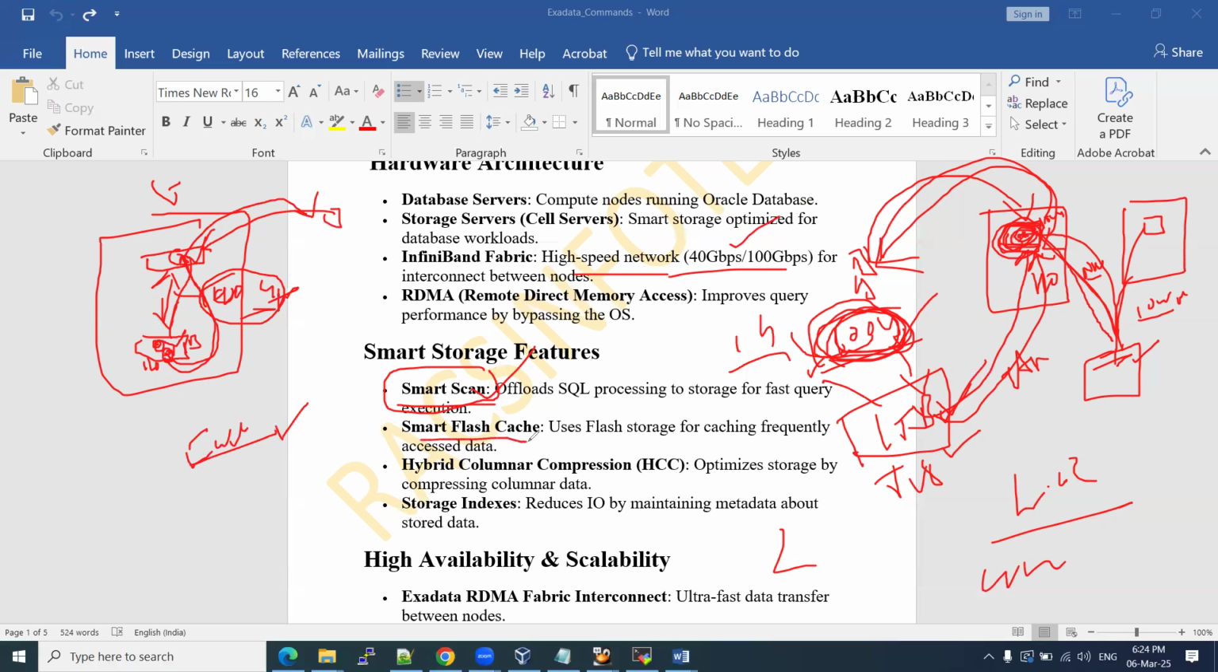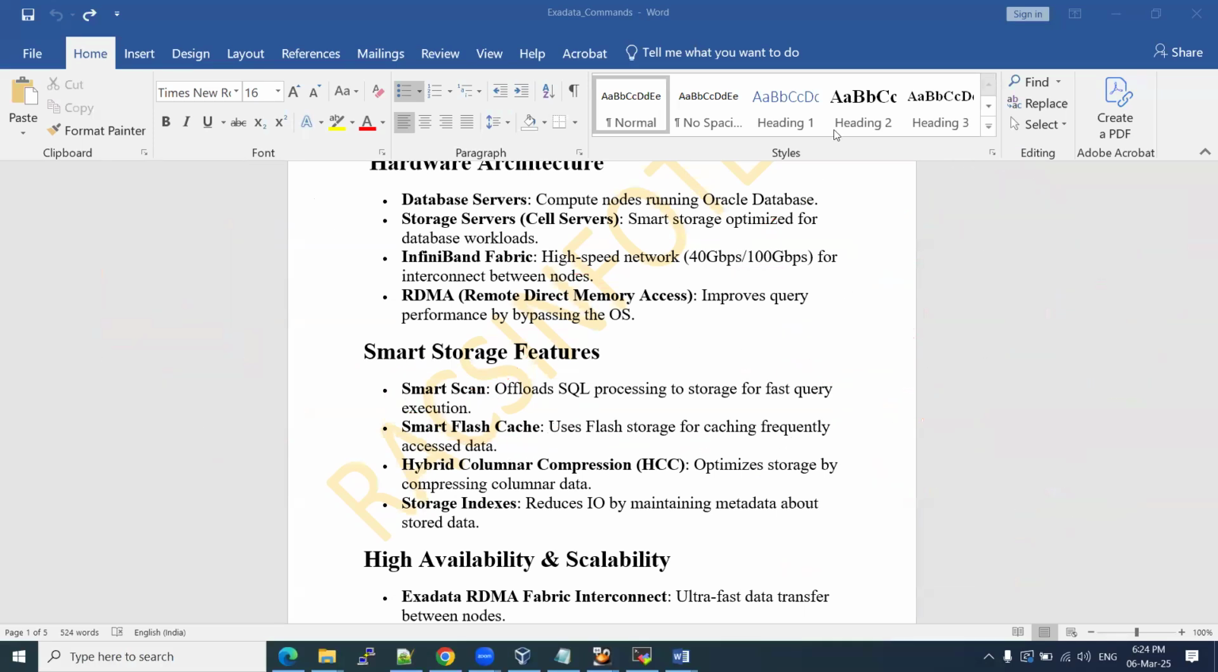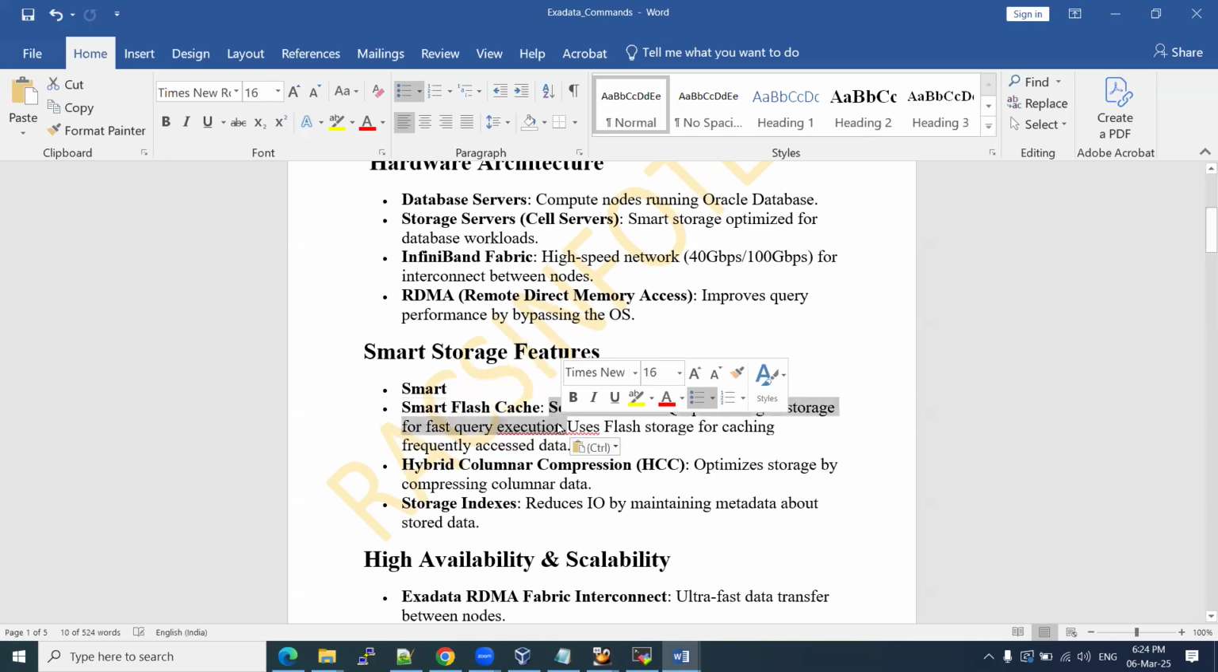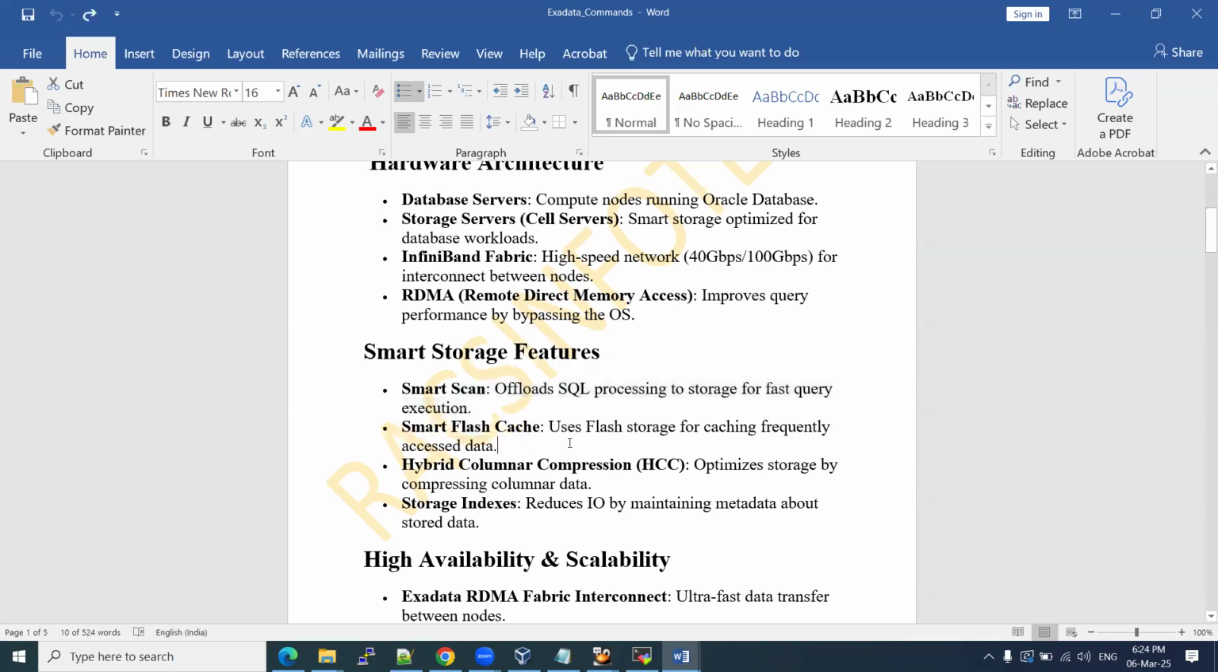Then smart flash cache. This will use flash storage for caching frequently accessed data. Whatever data we use frequently will be in our database buffer cache in the traditional setup. In the same way, we have smart flash cache at our storage cells level. That will be a bit quicker compared to normal data IO reading data from the disks. It is sending from the cache at the storage cells level, which is a bit faster than this.